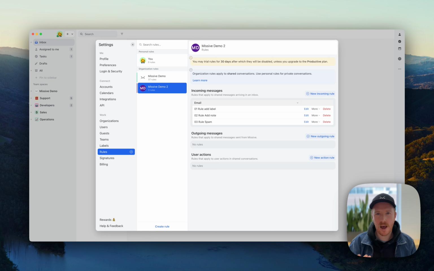Now, incoming and outgoing messages work differently. The trigger is the message itself, being sent or received in Missive. So if the API triggers an outgoing message to be sent, the conditions of your outgoing message rules will be checked, like any other email sent from Missive.